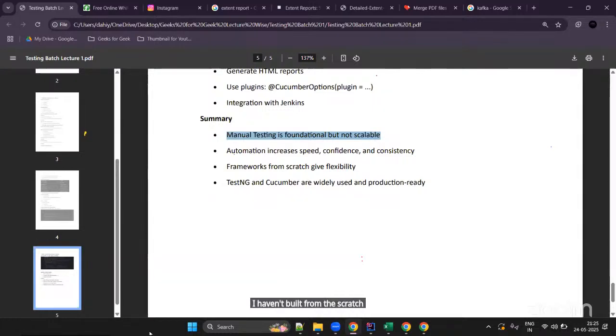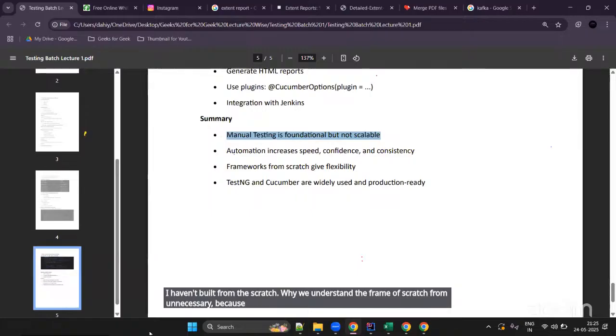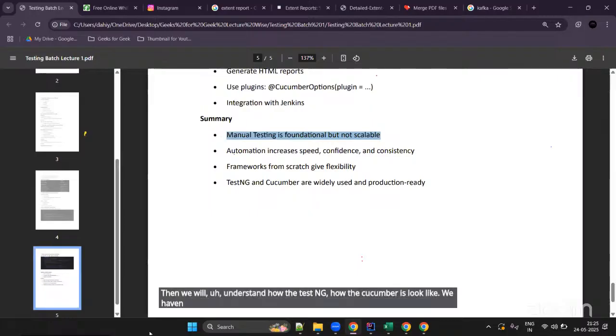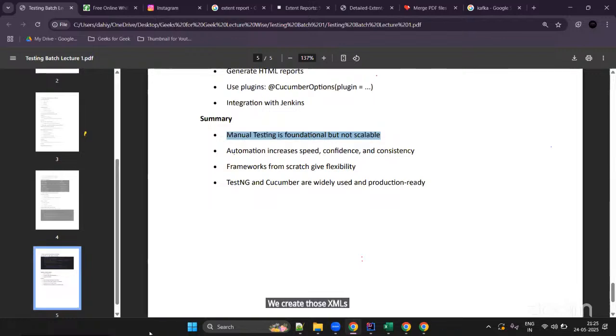Understanding the framework from scratch is necessary because it helps with customization, logging, everything, giving flexibility in which things you want to change. Then we will understand how TestNG and Cucumber look. We have only understood 5% as of today. We haven't gone through every perspective, every annotation, what XML is, and how we create those XMLs. Everything we will cover later on.